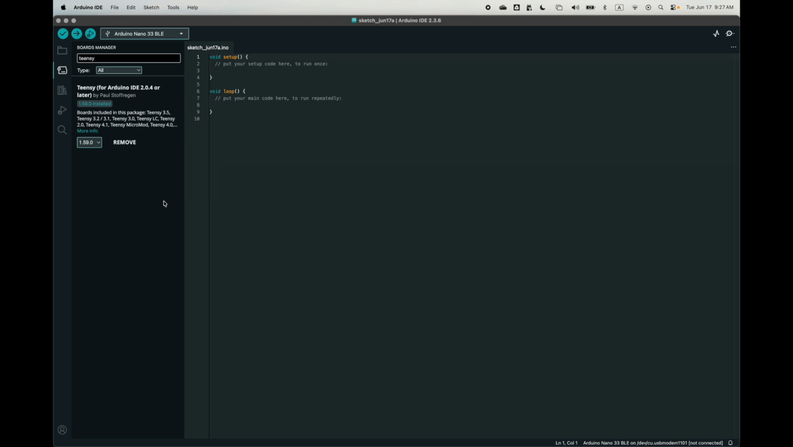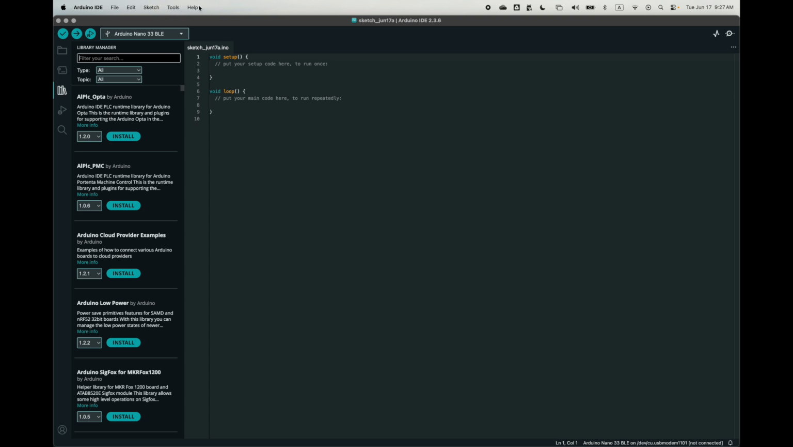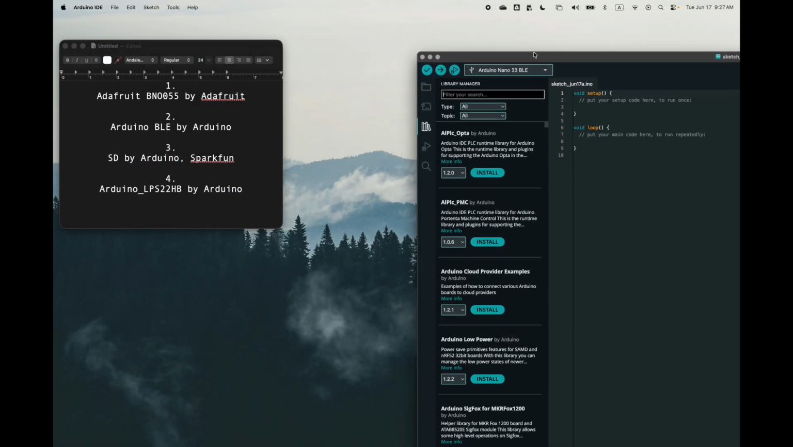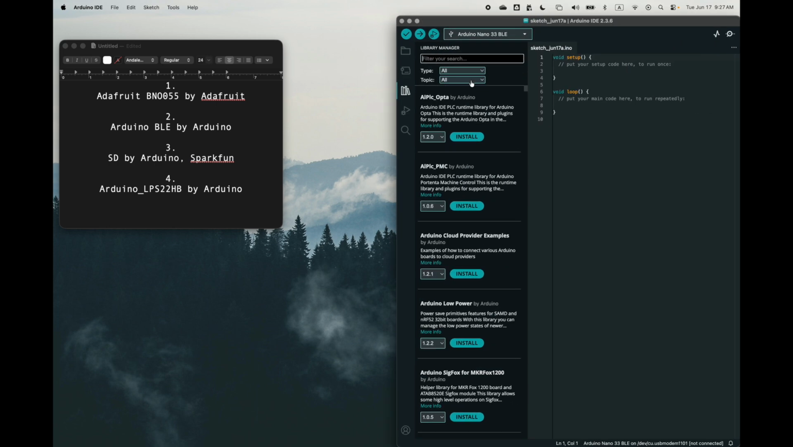And with the Teensyduino board manager now installed, we'll go ahead and download some of the necessary libraries. So you want to go to the library manager tab right here, and I've got a list of the libraries that you need. So go ahead and get that up. You can see we've got Adafruit BNO055, Arduino BLE, SD, and Arduino LPS22HB. So we'll start with the Adafruit one, and I'll just do this one as an example. The process is the same for the other ones.